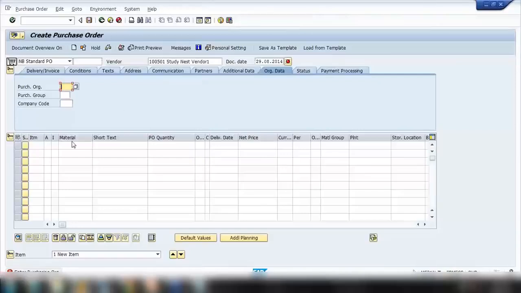Okay, and you will see the system will guide you automatically on what mandatory fields you need to enter. At the bottom you can see it's showing me an error message. It's saying enter purchasing organization. Okay, and it's automatically putting the cursor on the field where I need to enter some data. So here I can enter purchasing organization.